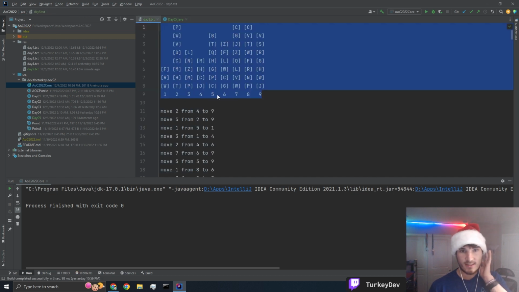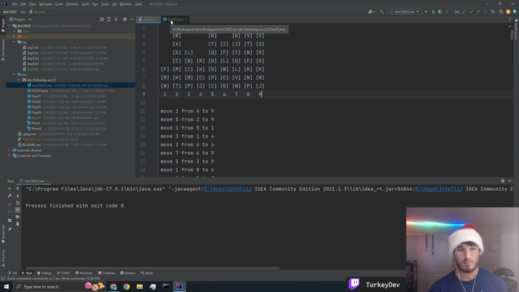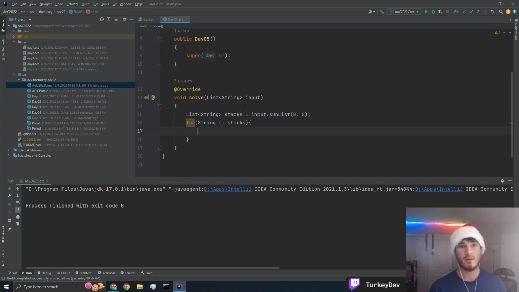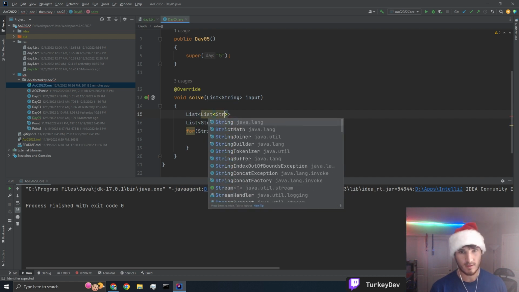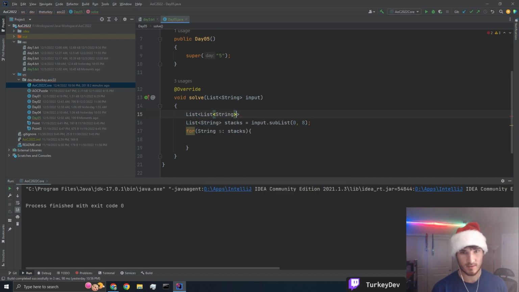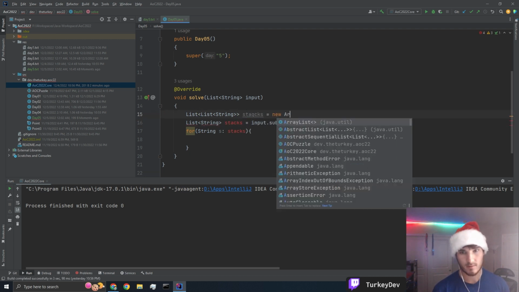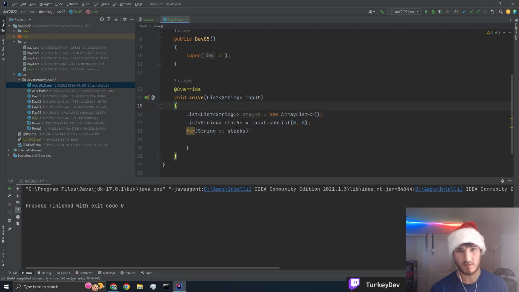The issue is that these are top to bottom, which is the reverse of what we want. Although I guess we can do it either way, it's fine. I should probably do these 0, so that's fine. So I'm not gonna do a list, we're gonna do a list of lists. I'm gonna make these strings. So this is actually gonna be stacks, and this is going to be stacks input.